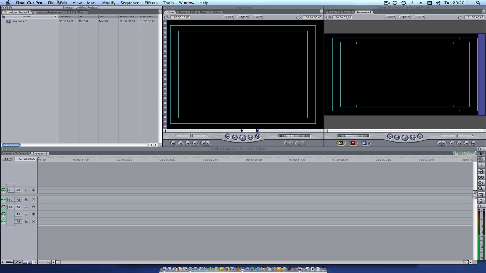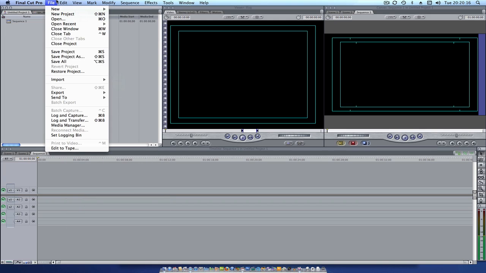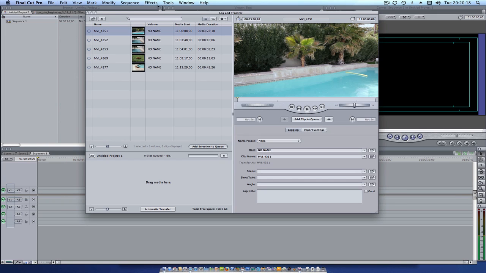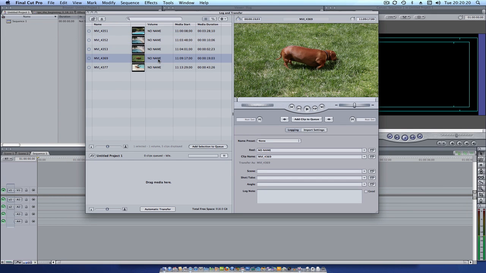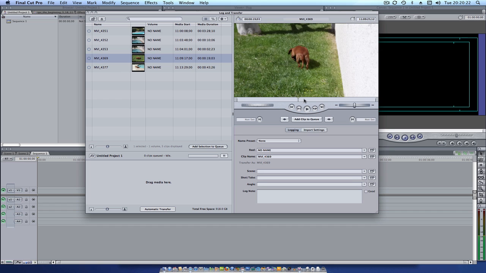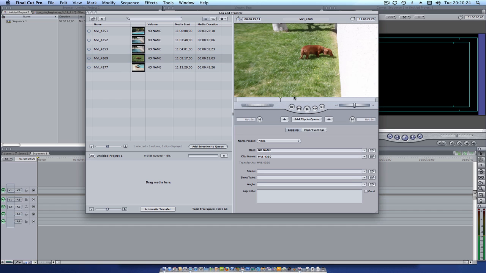Anyways, to use the log and transfer window, you're going to go File, Log and Transfer. And as you see here, I have some clips. Here's one of my dog, my wiener dog. Anyways, what you're going to do is just select your clip. You have all your logging information here, so you can go ahead and name the reel, put a clip name in, scene, pretty much like your logging capture window, just a little bit different.